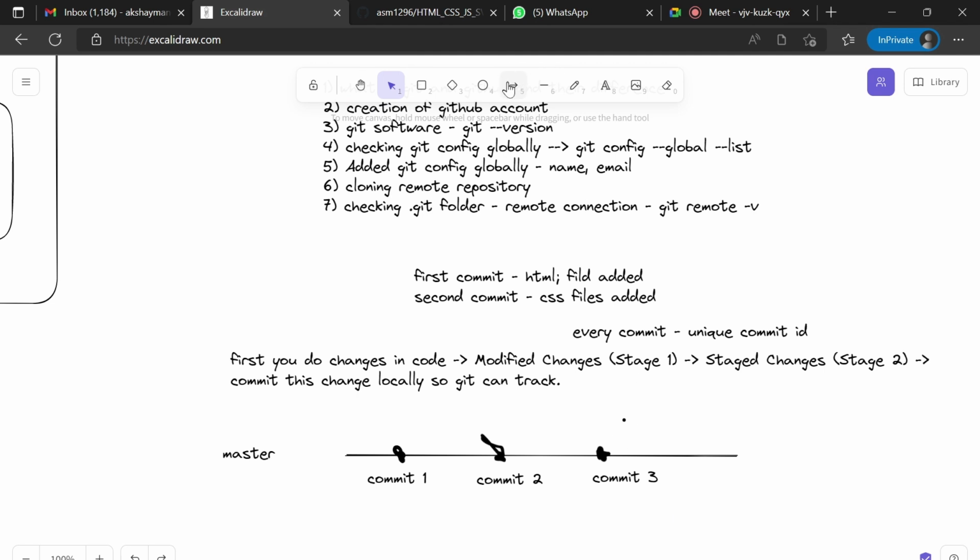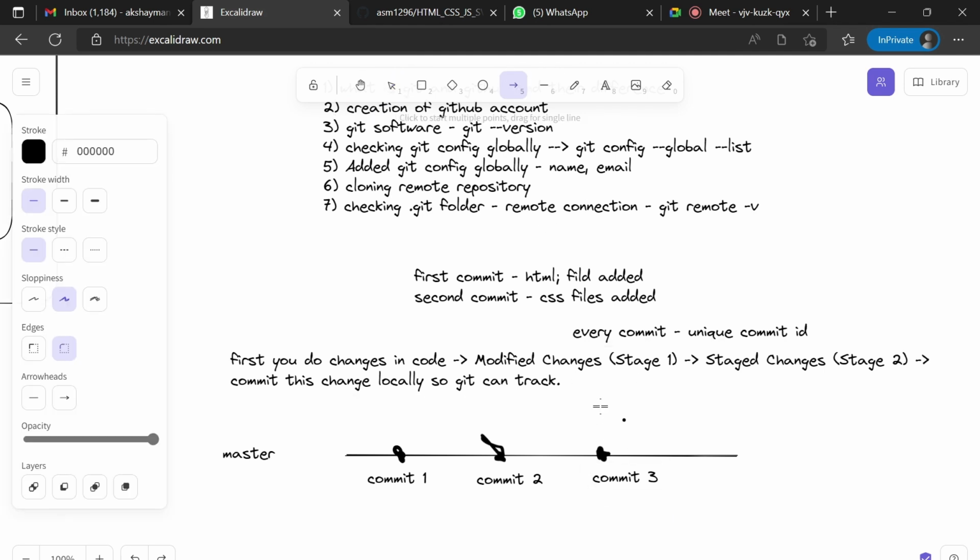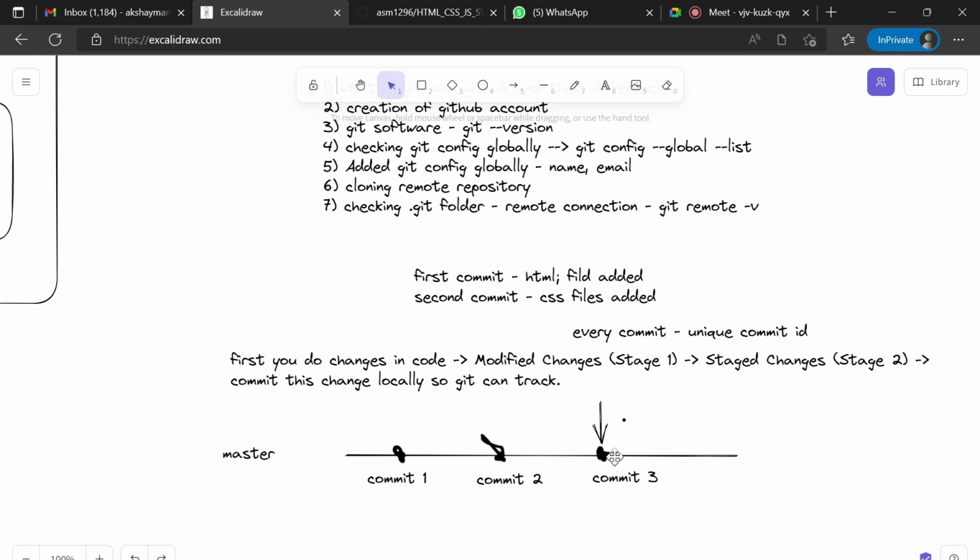Okay, so in this case, this one is called the index, or head, which shows at which commit our branch is present. So right now it is present at this commit 3, meaning up to what point it has come. For tracking purposes, it is like a pointer. Just forget every other thing, it is just a pointer that points to which commit id our branch is present at. So right now it is present at commit 3.